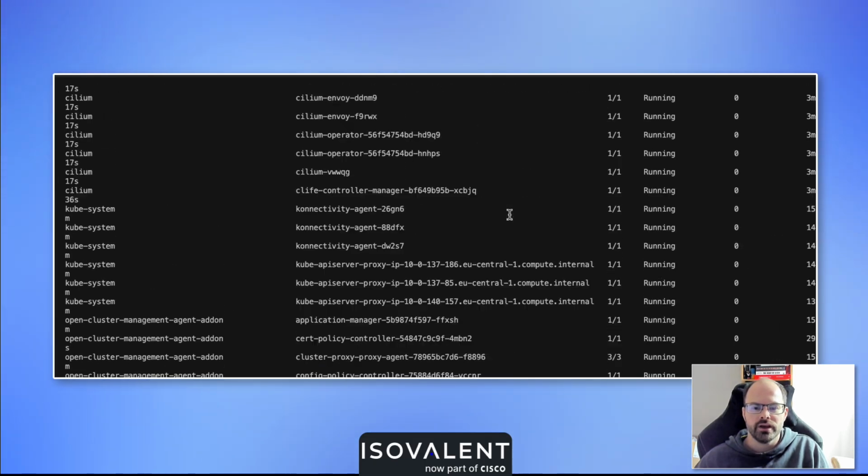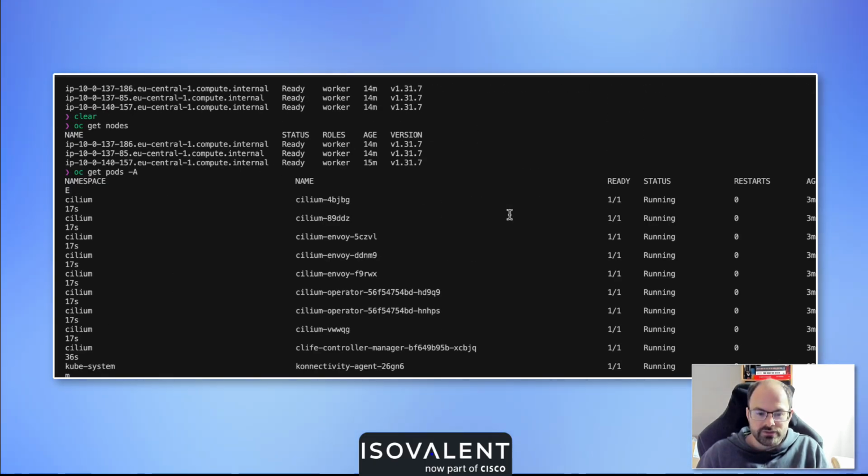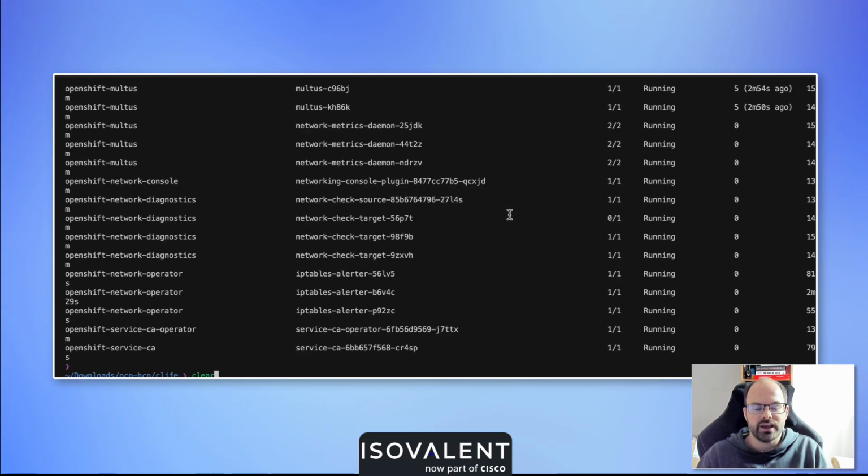And that's where we're going to leave today's video of showing how to deploy hosted control plane inside of OpenShift using Cilium in that management cluster, but also in those additional clusters that are linked to it as well. Thank you very much.